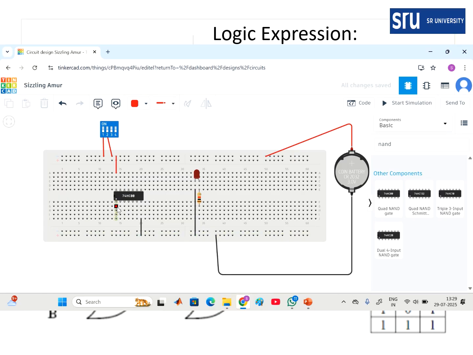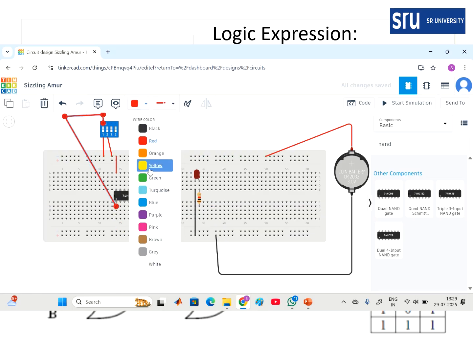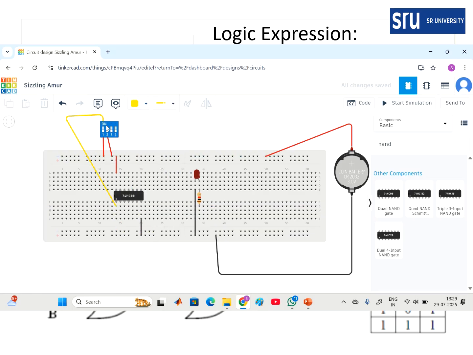Now first connect 1A. Let us change the color to yellow. Again connect the second input to 1B. So what is the output available here? Here the NAND gate output is AB whole bar.